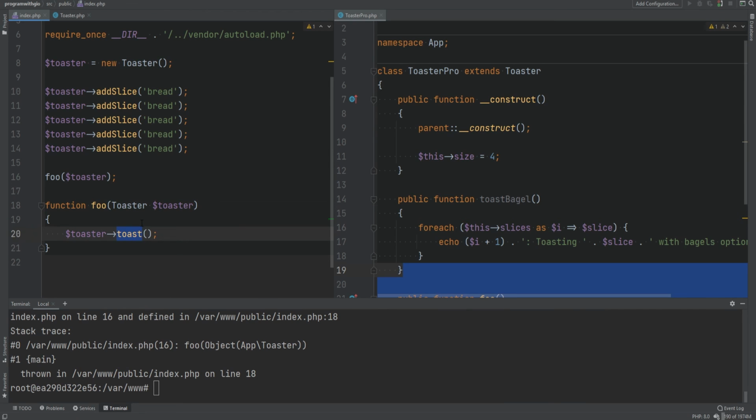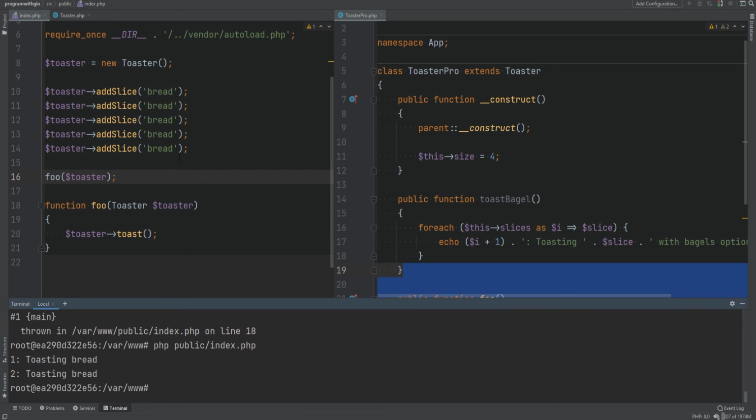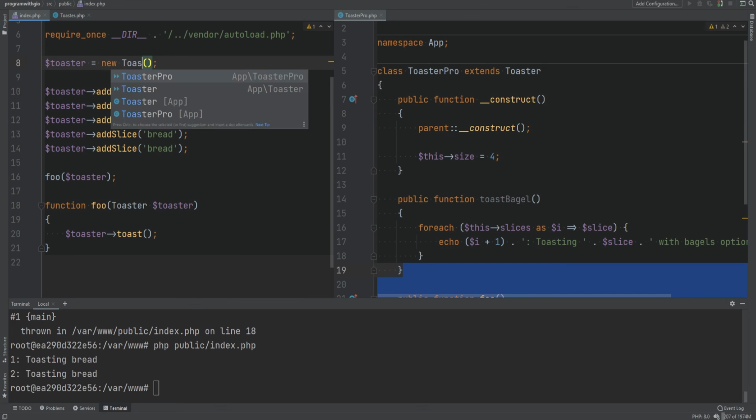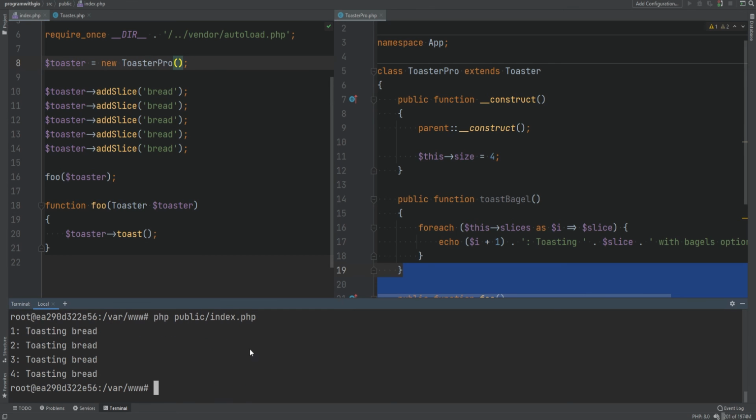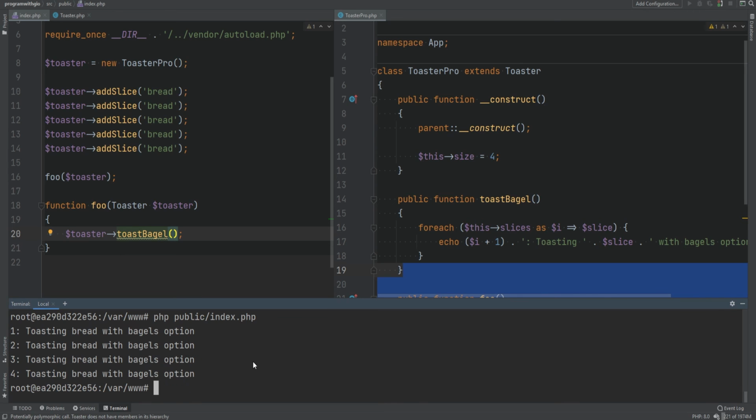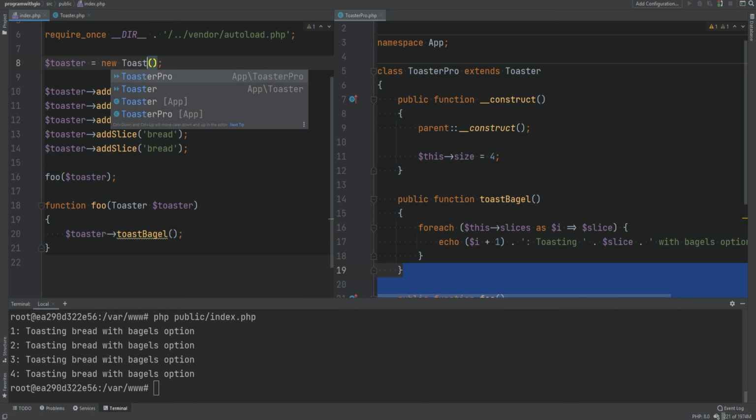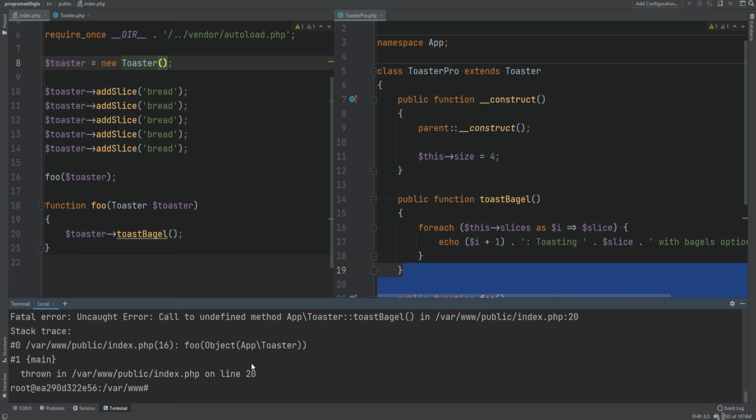And the toast method is available on both Toaster and Toaster Pro. And this will work, and it will also work if we were to pass in Toaster Pro. So if I run it again, now it's toasting 4 slices. There is one problem though. If you try to call toast bagel, this is going to work if you pass in Toaster Pro object, but it's not going to work if you pass in a regular toaster because toast bagel does not exist.